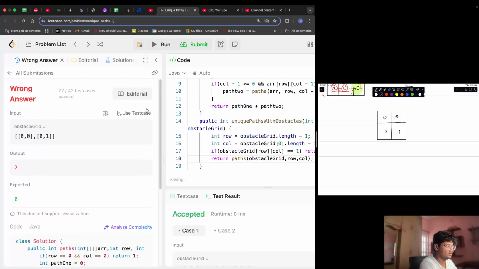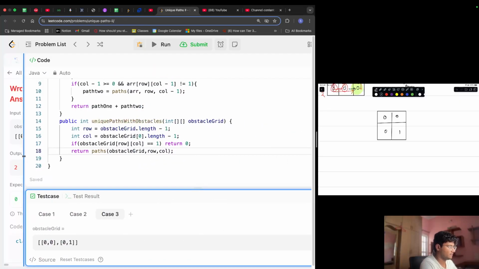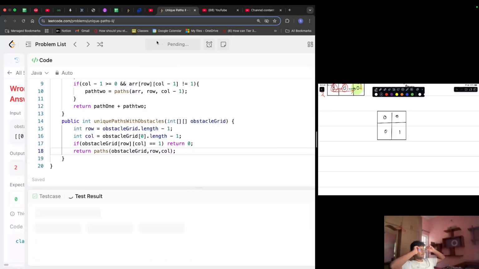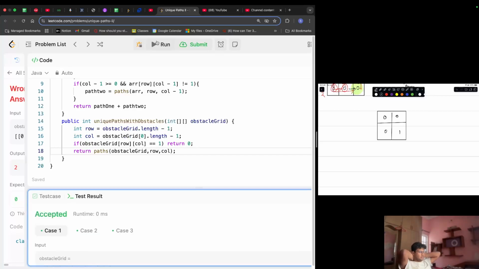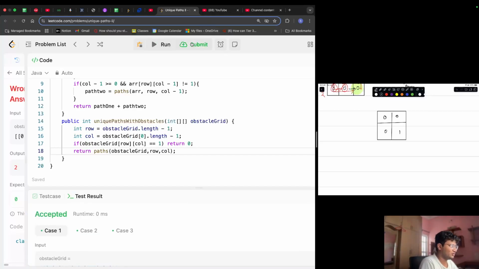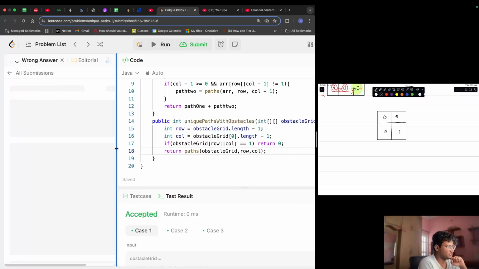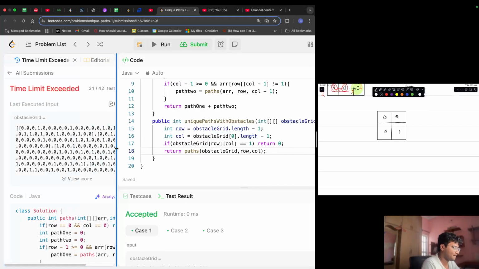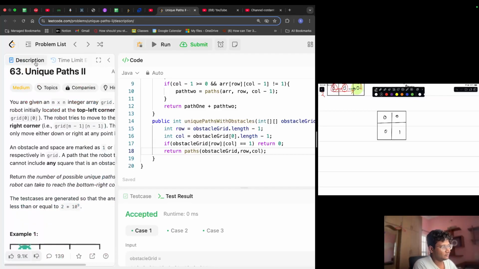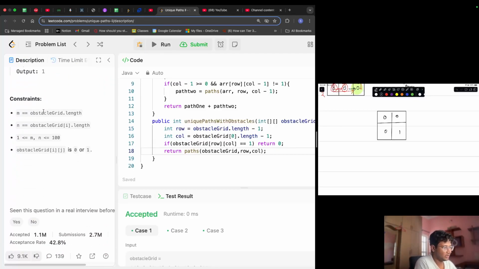Okay, let's use this test case and let's see how it works. I never expected my target to be an obstacle, right? It's going to fail again. We got a TLE, right? Why did we get a TLE? We discussed it in the last problem, right? Your values can go up to 100, right?